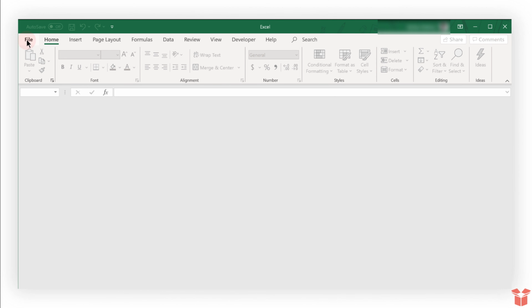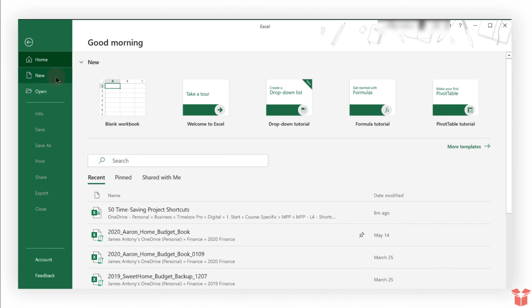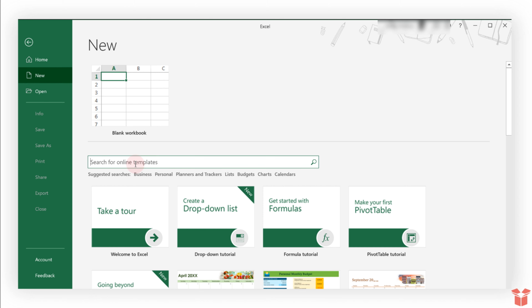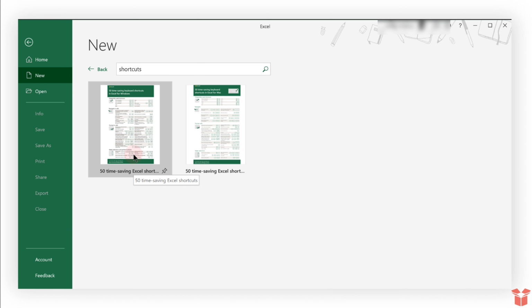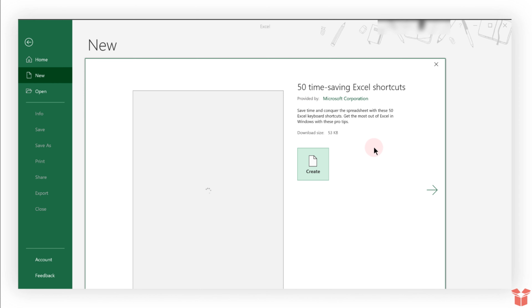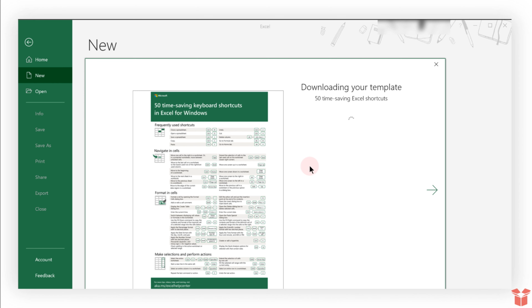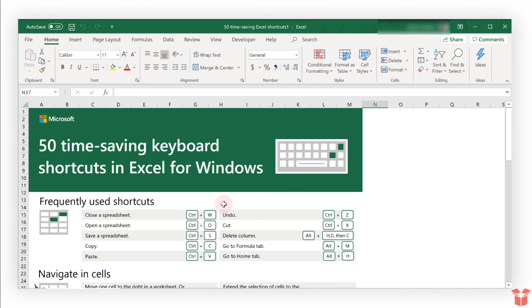Open Excel and go to File menu. Click on New. Search for Shortcuts in the Online Templates field. It shows the 50 time saving Excel shortcut template from Microsoft. Click on it and say Create. That downloads the template. Now you can see the shortcuts are grouped by different functions.